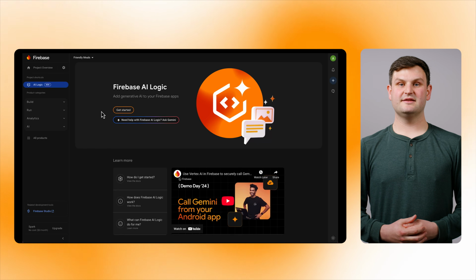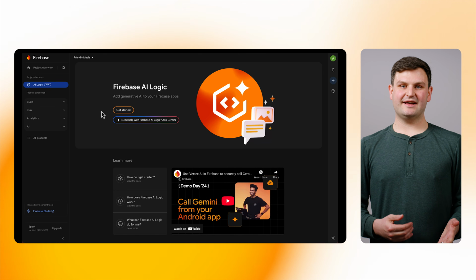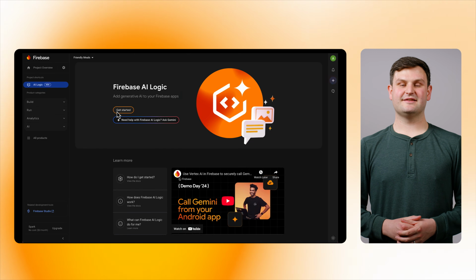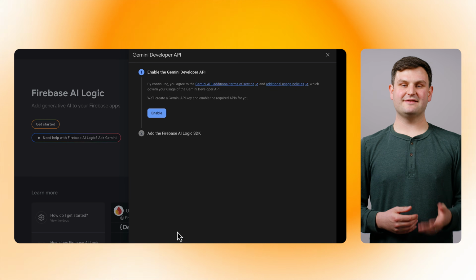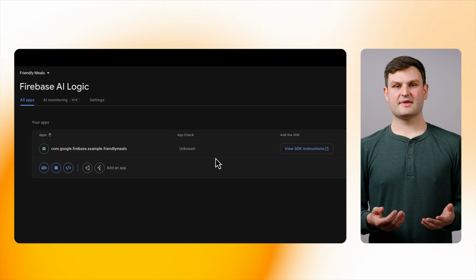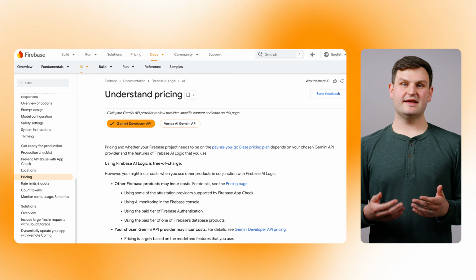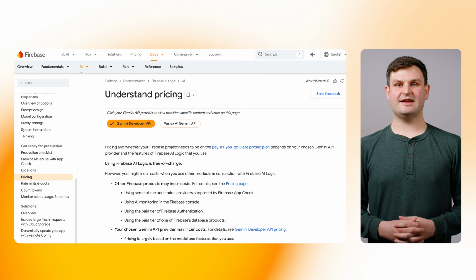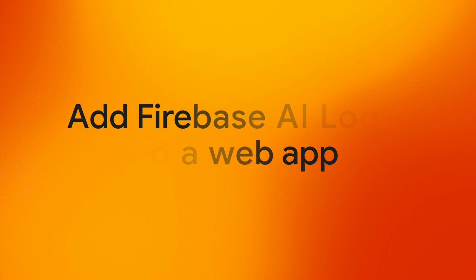Now that we have our Firebase project ready and have registered a web app to it, we need to enable Firebase AI Logic for our project. To do so, we navigate to the Firebase AI Logic page and click on Get Started. I'm going to use the Gemini Developer API for this video, which doesn't require upfront payment information. If you choose to use the Vertex AI Gemini API instead, you'll be asked to upgrade your billing plan to Blaze. But don't worry, we won't charge you for anything at this moment. You'll only pay when you start making calls to the API. Take a look at this documentation if you want to understand pricing in more detail.